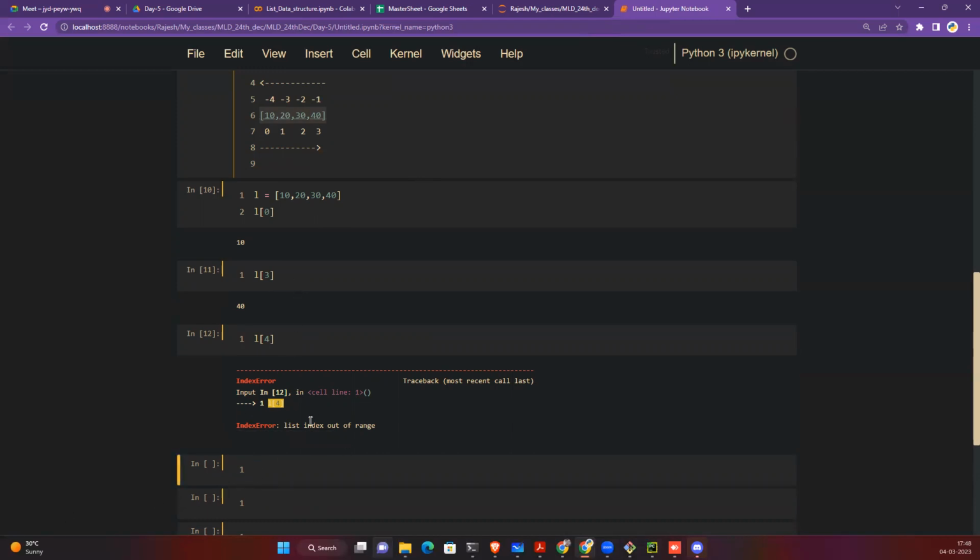Now let's suppose I have to reverse it. Means I have to access it in reverse. So what I can do, I can pass here -1. If I'm passing -1, what should it return? 40. Very good. It should return 40. Now you guys understood how to play with this.